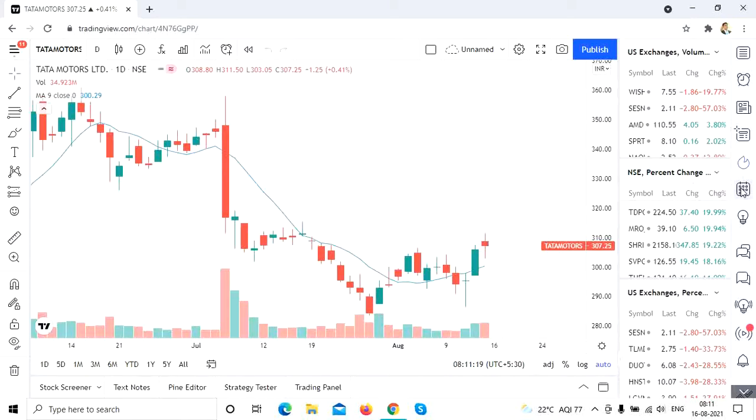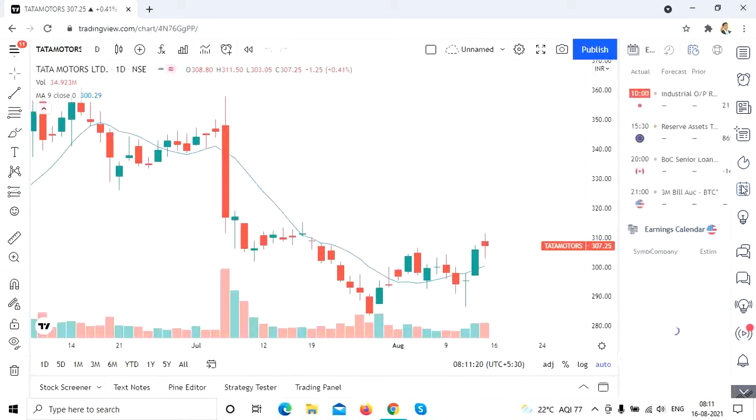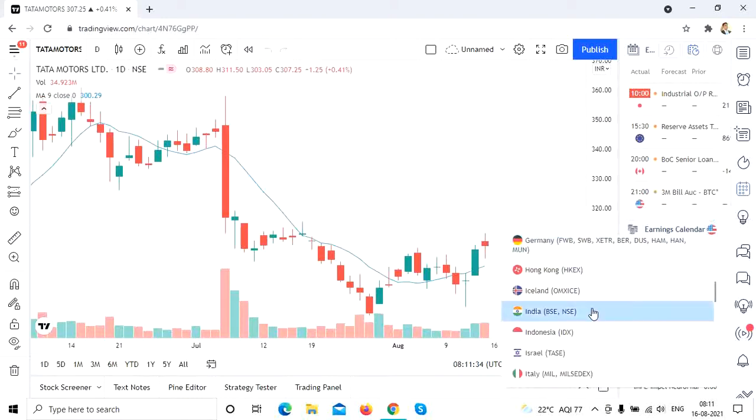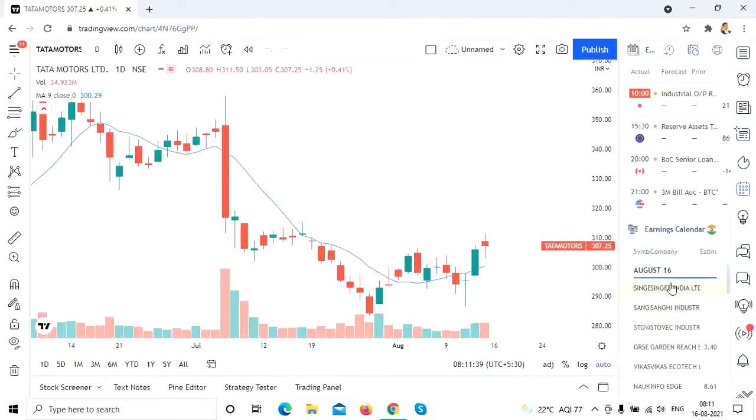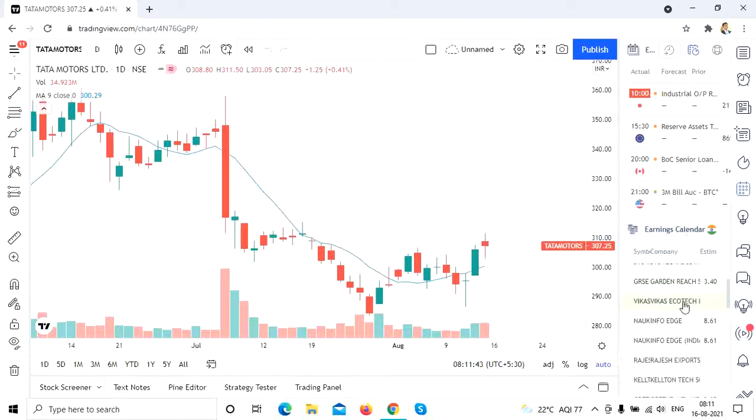The next option here is the calendar, the events calendar. It shows all the events. Here it is defaulted to US again. If you want to change it to India, now you see here India. You get all the events calendar. This is the earnings calendar. Here it's showing all the stocks which are coming up with their earnings report. So this is in the events calendar.